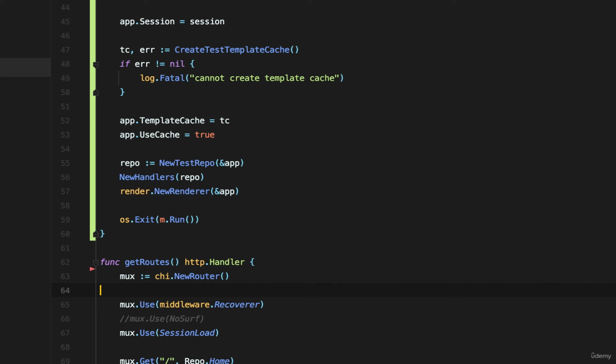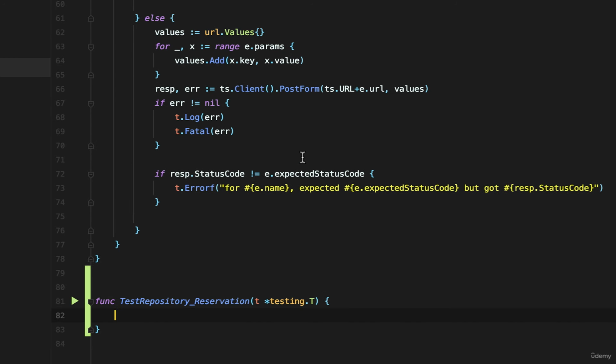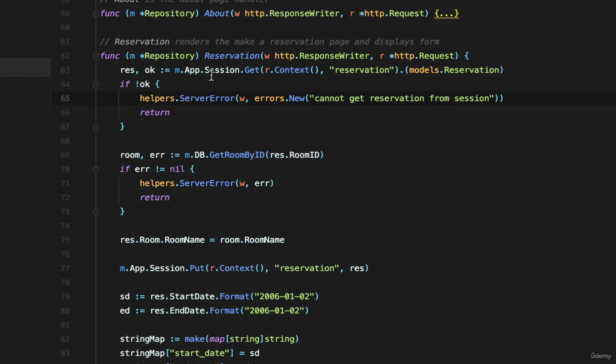So let's go back to our tests and see what we can do to make this test actually pass. What I want to do first of all is look at the reservation handler itself. So let's go back to handlers. It's expecting to pull a models.reservation out of the session and store it in this variable. Okay, so we need to have a models.reservation to put in the session. Well, we know how to do that.